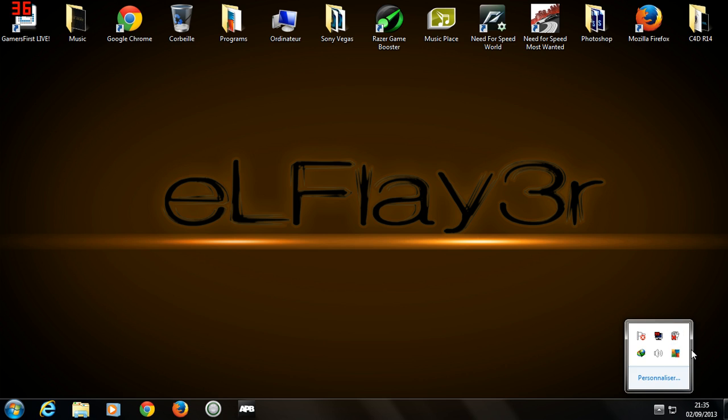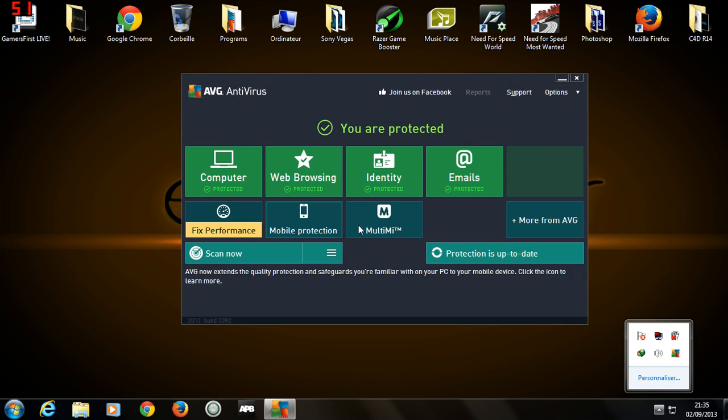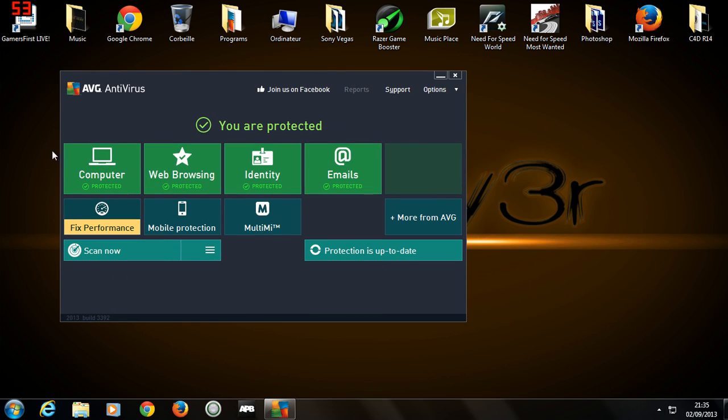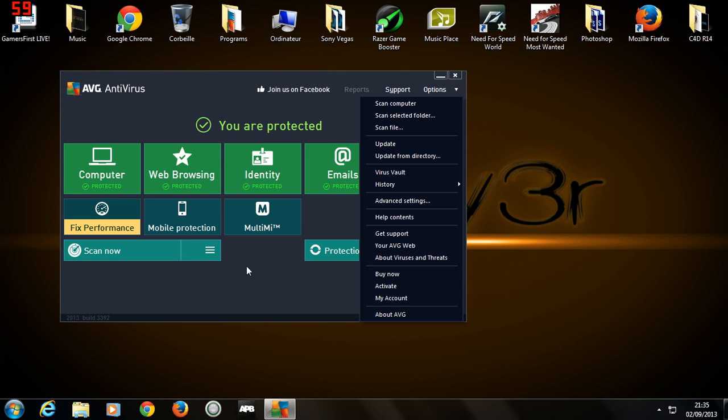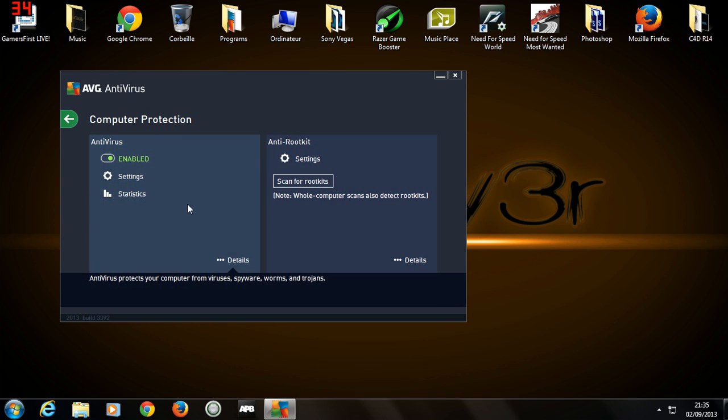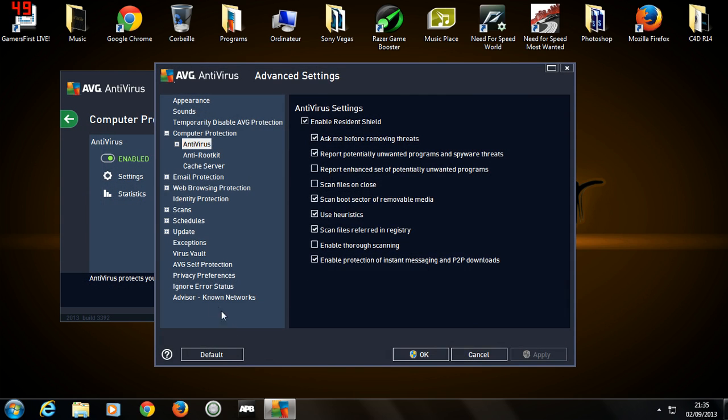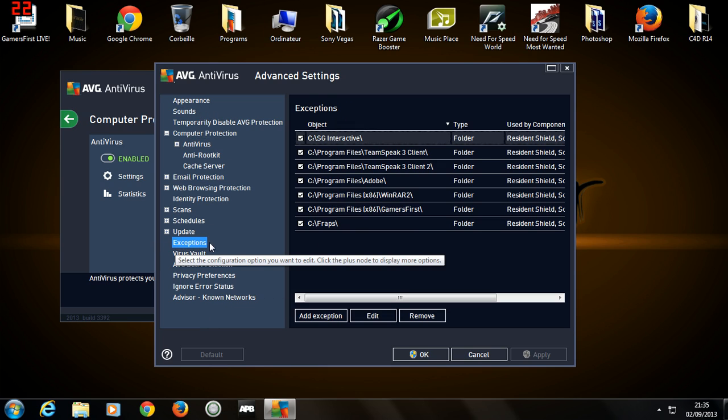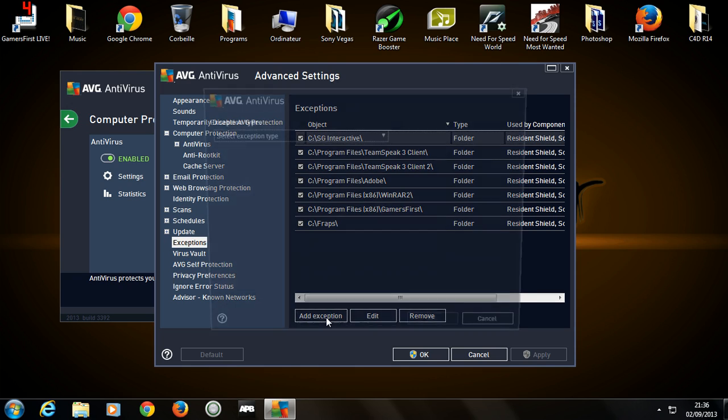So, first thing you need to do is open your AVG. This is mine. You've got everything protected, and you've got your license code and something like that. Then you go to computer, go to settings, and you've got all of these options. You're going to choose exceptions. I'm going to show you everything.